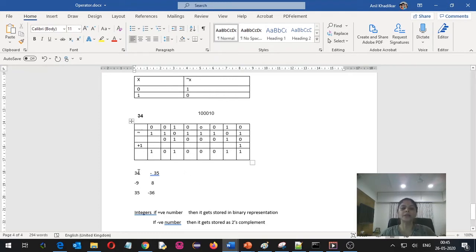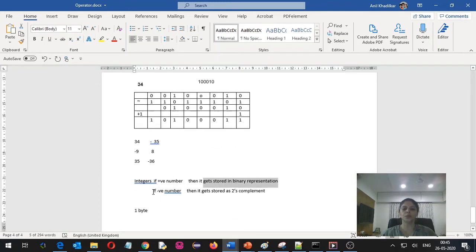Now why is this happening? Because we know how integers are represented. When integers are getting stored, if the number is positive, then the binary representation of that number gets stored. But if it is a negative number, then it gets stored in the form of 2's complement.